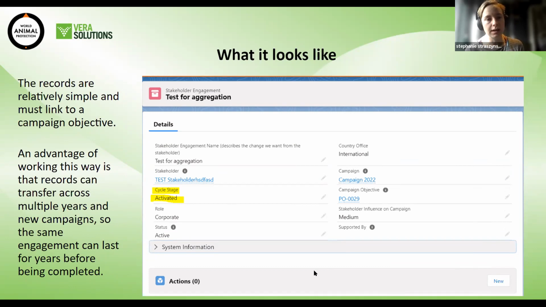This is what a record looks like. So you can see that we have a cycle stage here, which says activated. It's linked to campaigns. It's linked to objectives. We have influence on the campaign, and a variety of other things. The records are relatively simple by nature. And an advantage of working this way is that this record can transfer across multiple years and different campaigns.